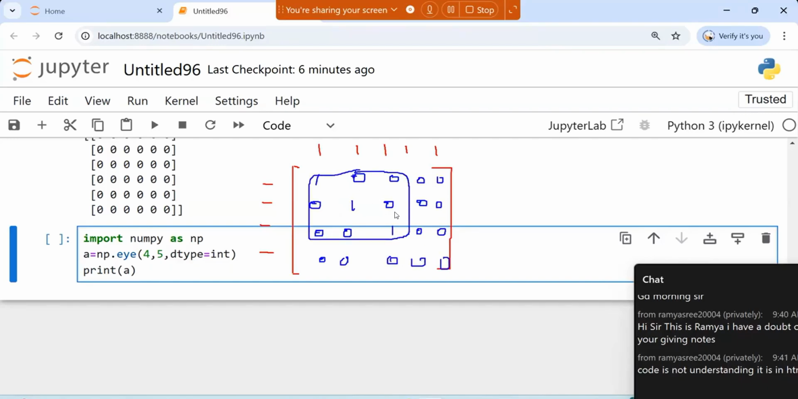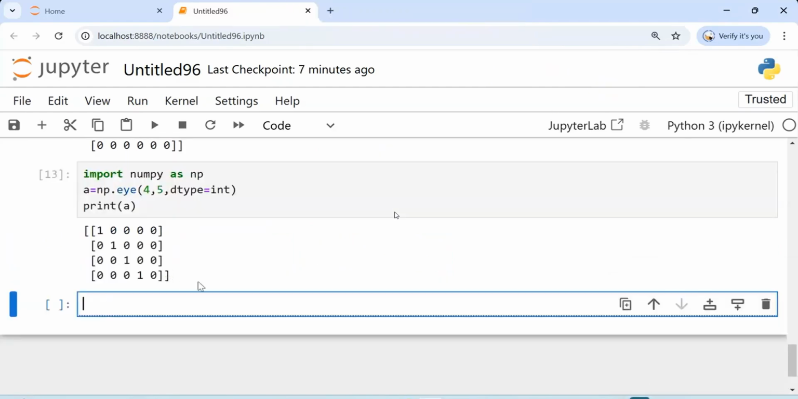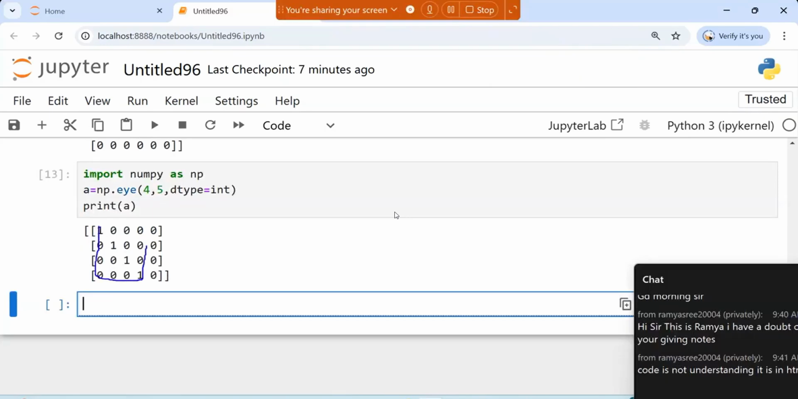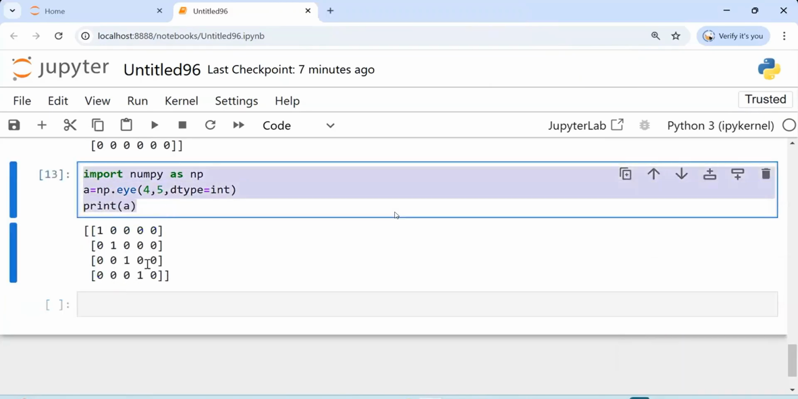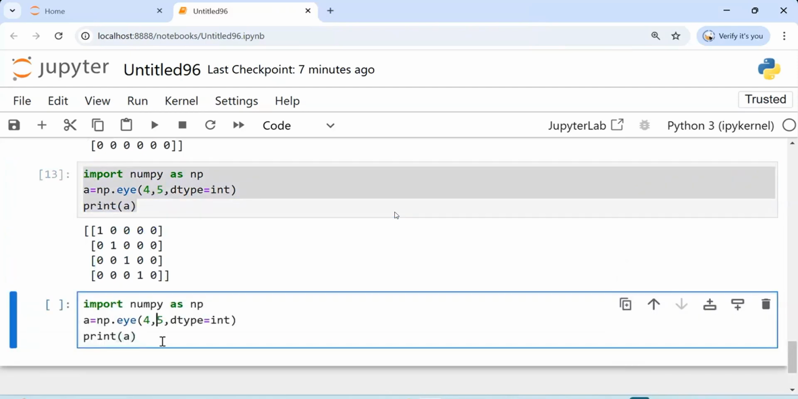Even though it is a rectangular matrix, the unit matrix is prepared out of 20 elements. 4 into 5 is 20. In those 20 elements only, the unit matrix will be prepared. Are you getting me? Next, see this answer now. From this place only, the unit matrix is prepared. The rest of them are going to contain zeros.